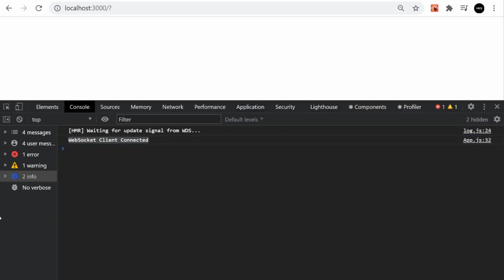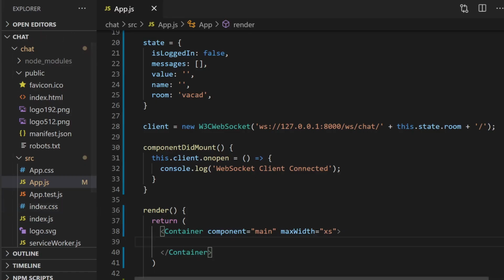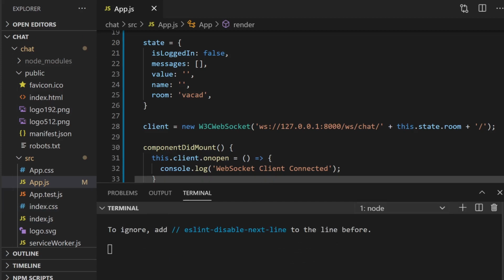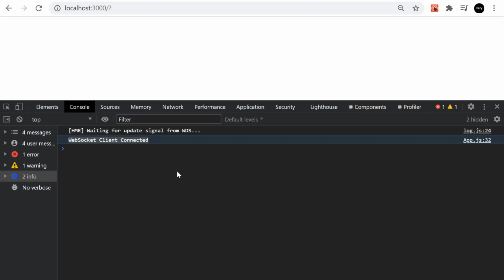Apologies if you don't know how to start the React application. So I've typed into the console npm start. That starts the React application. Apologies if I didn't make that clear. So that's what I've done there. And I've started the React application. That will open up in a new browser.